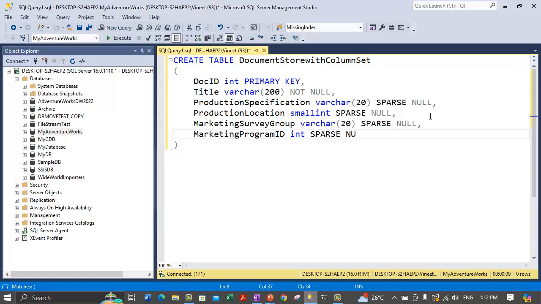Let's specify that. And now I'm defining a column set. Let's take its name as special purpose columns. You can take any name you want. I'm taking special purpose columns. And your column set will be of XML type. You need to specify that it's a column set by using this keyword column underscore set.